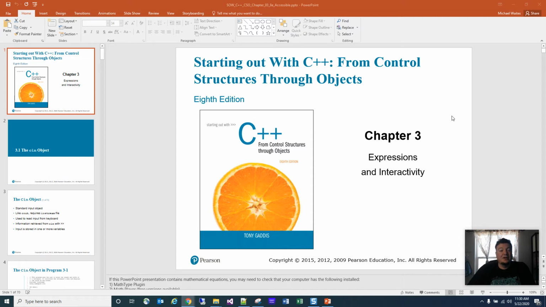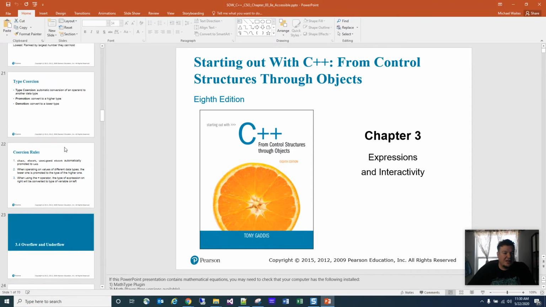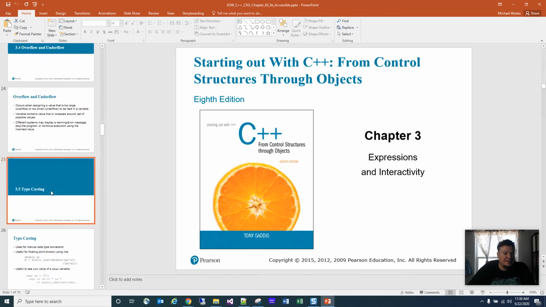All right, we're continuing to chapter 3, and this is part 3 of chapter 3. So let's go ahead and fast forward over to slide 25, I believe it is.